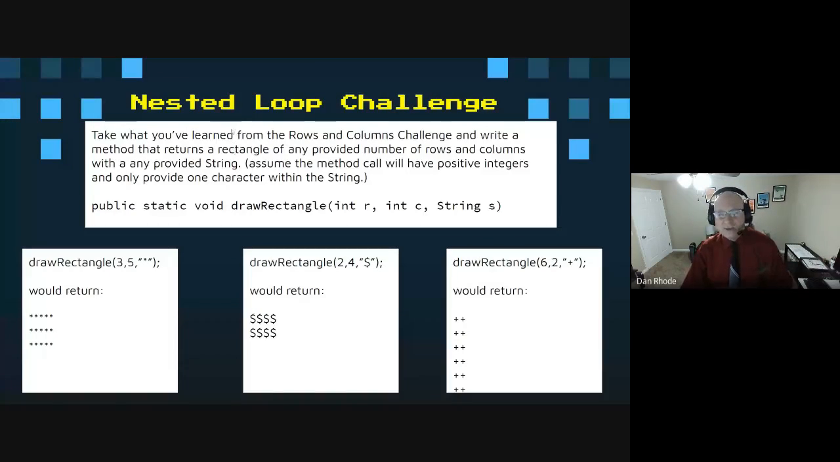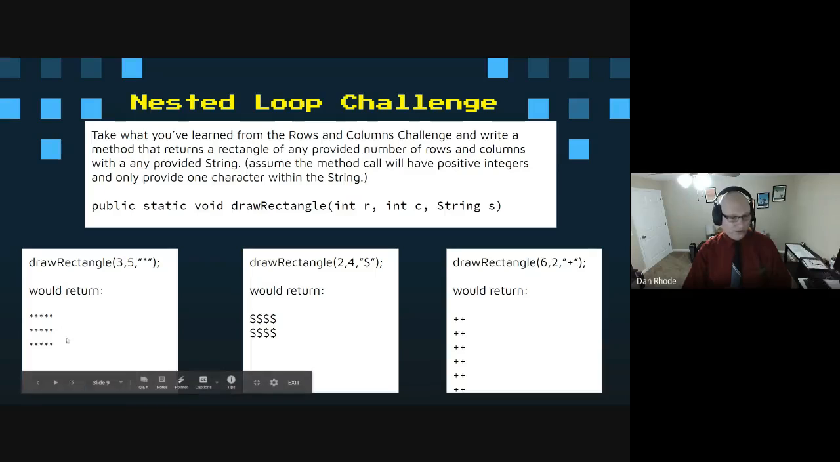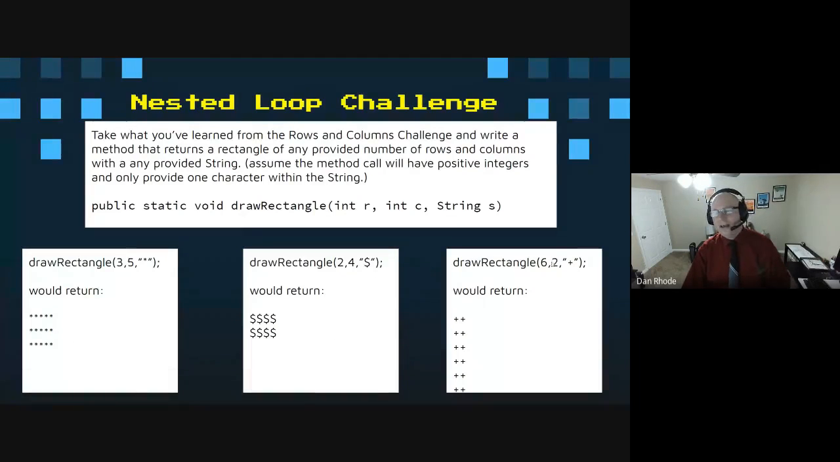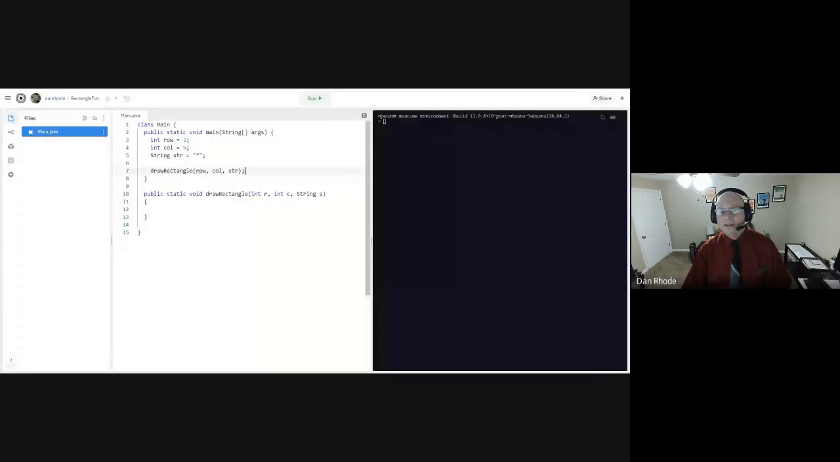The nature of this nested loop challenge is that you have a row variable, a column variable, and a string variable. What you want to do is call a method called drawRectangle that, when you ask for 3 rows and 5 columns, you can provide it a string and it would output that string repeated in 3 rows with 5 columns. Again, 2 and 4, and 6 and 2 are some examples of what this problem would ask you to do. And so I'm going to share my tab.